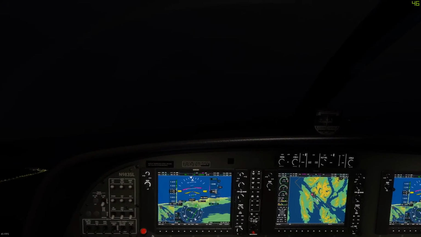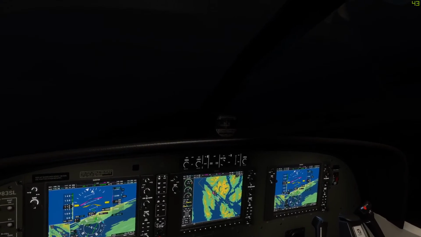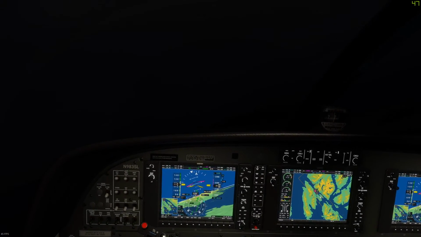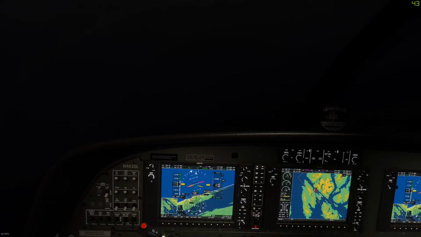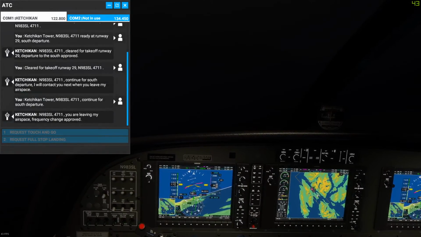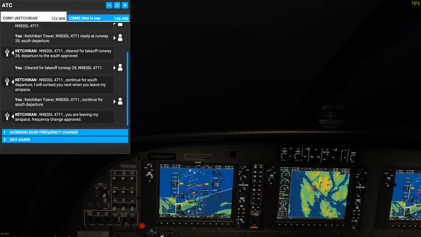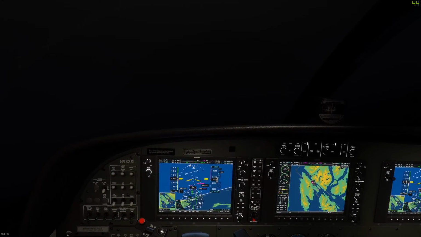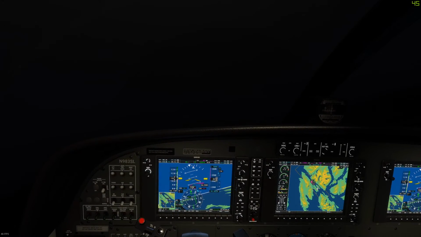There's 2,000. We can now turn 190. And 983 SL4711, you are leaving my airspace. Frequency change approved. Ketchikan Tower and 983 SL4711, frequency change.